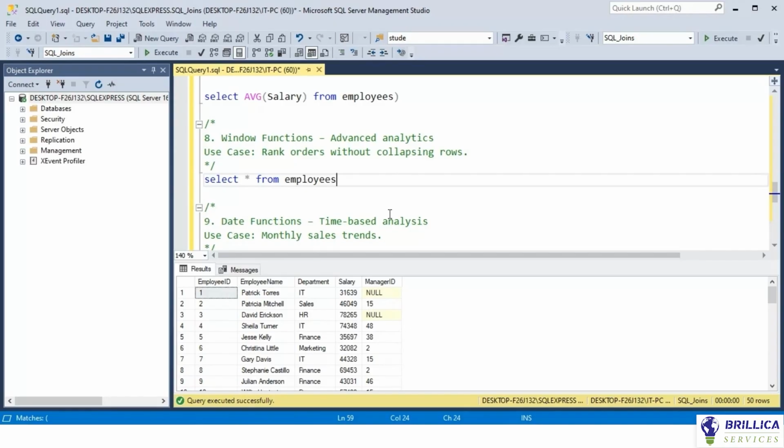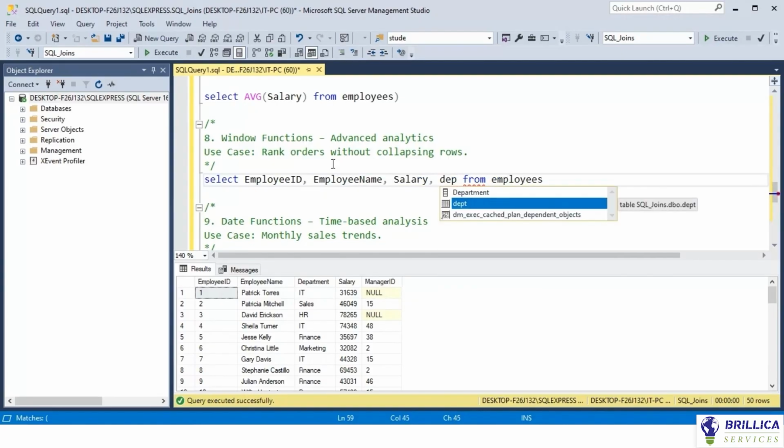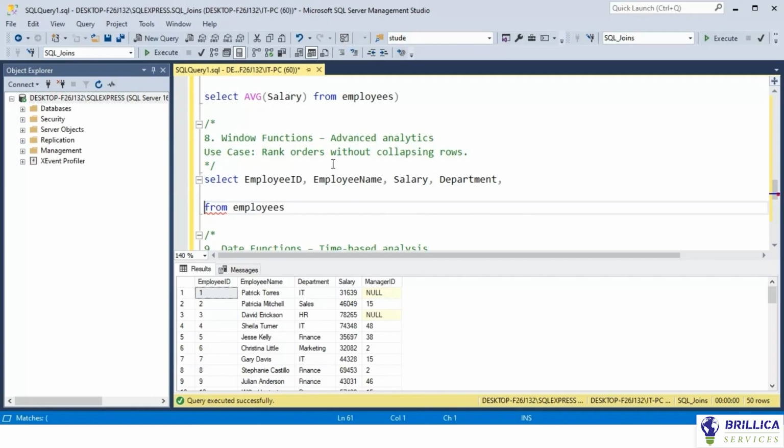So let's see how we can do that. We'll filter out the employee ID, employee name, then we have their salaries, then we have their departments. And then we will use the window functions from here.